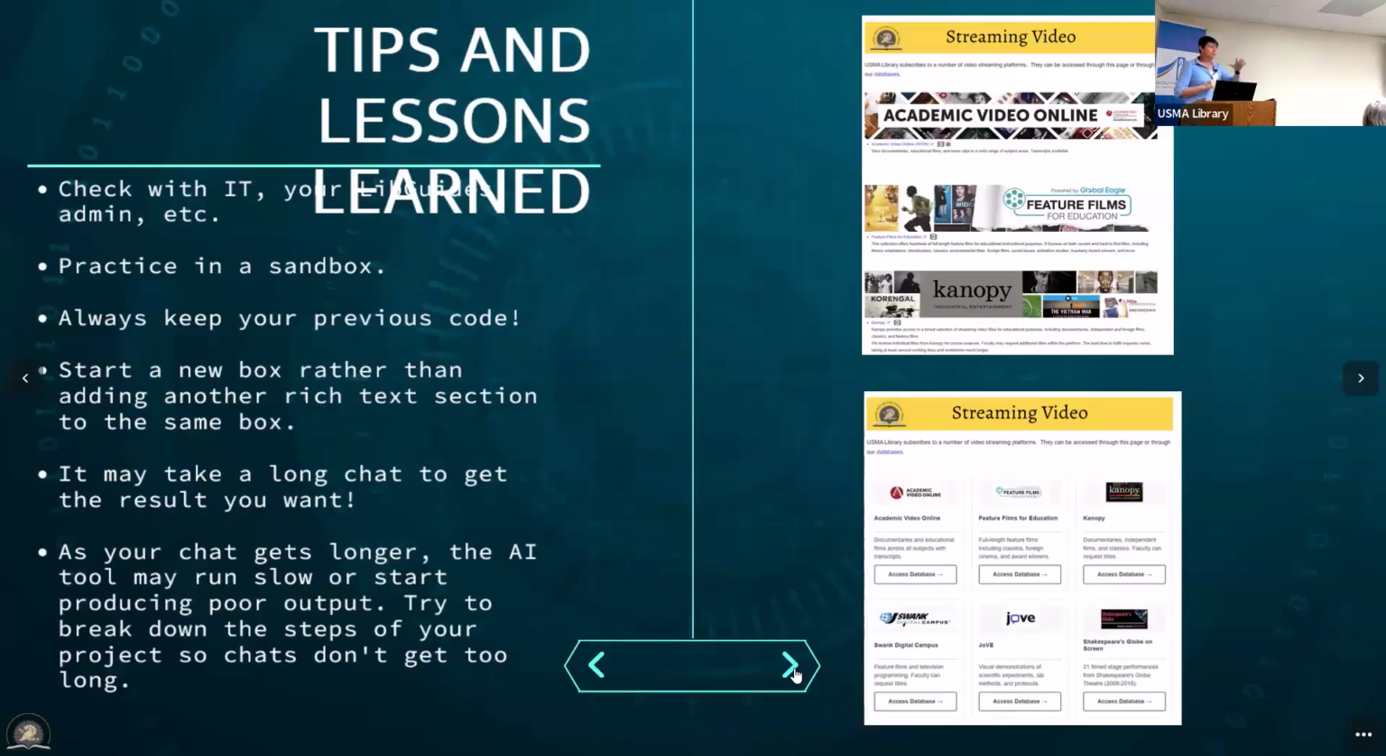It's always a good idea to keep your previous code. Often you'll hit a point where you think it's perfect, and you make a change and it turns out it screws the whole thing up, and it's nice to be able to go back to the previous one that you liked the best.